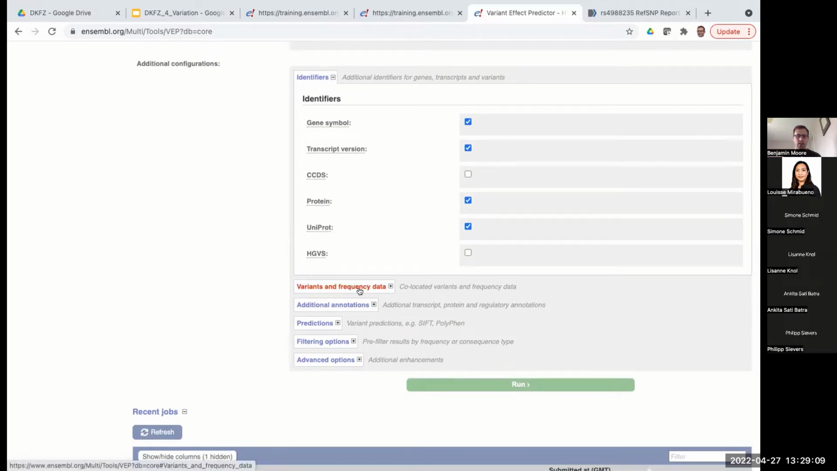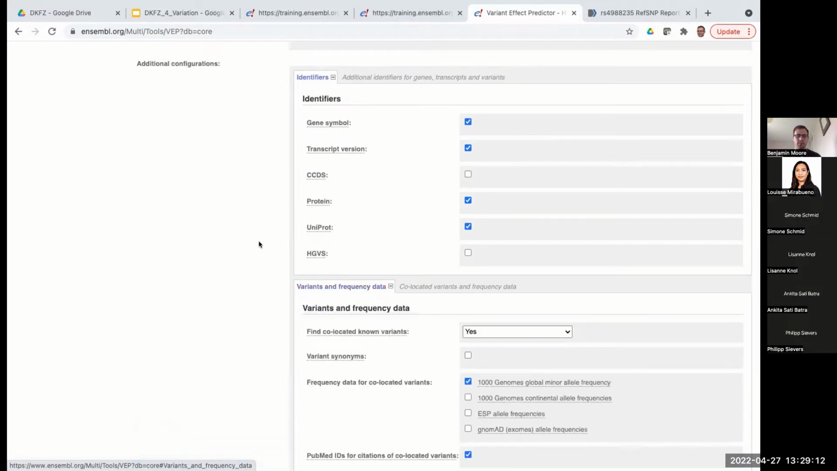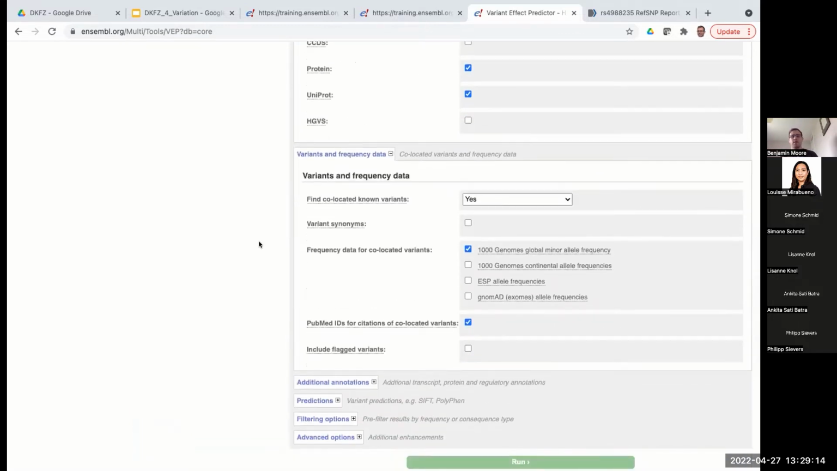The next thing to do is open variants and frequency data. So you can see that the first option is asking us if we want to find co-located known variants, and by default that says yes. So what the VEP will do is it will look at each of our variants and see if they match with any known variants from the Ensembl database. If they are co-located, then we're going to retrieve this extra frequency and localization data.